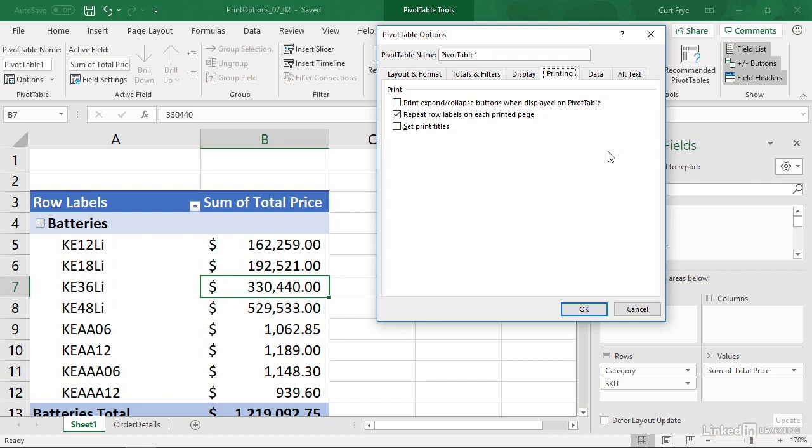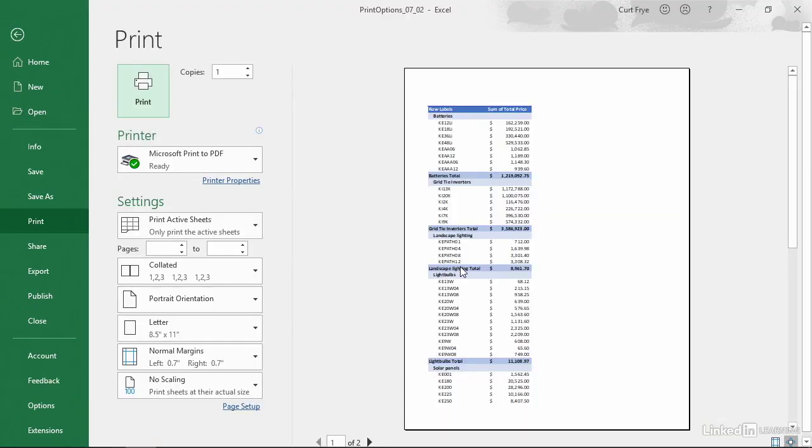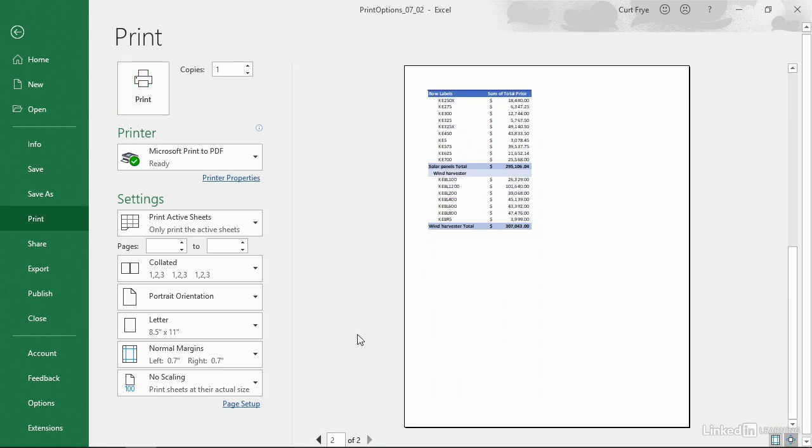The last item is Set Print Titles, and that is unselected. That's the setting that you need to turn on to repeat headers, that is column headers, at the top of each printed page. So I will select the Set Print Titles checkbox and click OK. And now when I press Control-P, everything looks good on page 1, but now when I click the Next Page button, it's not quite right.